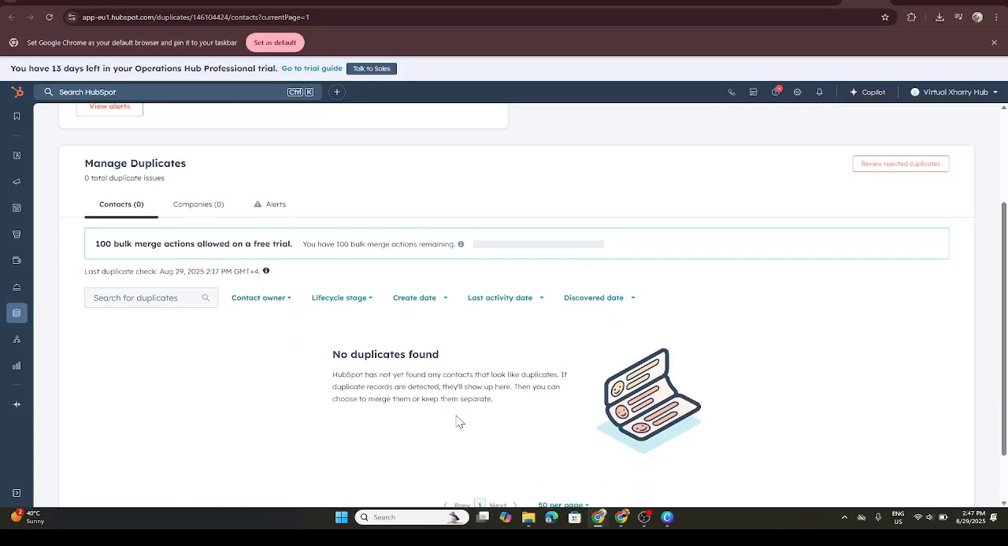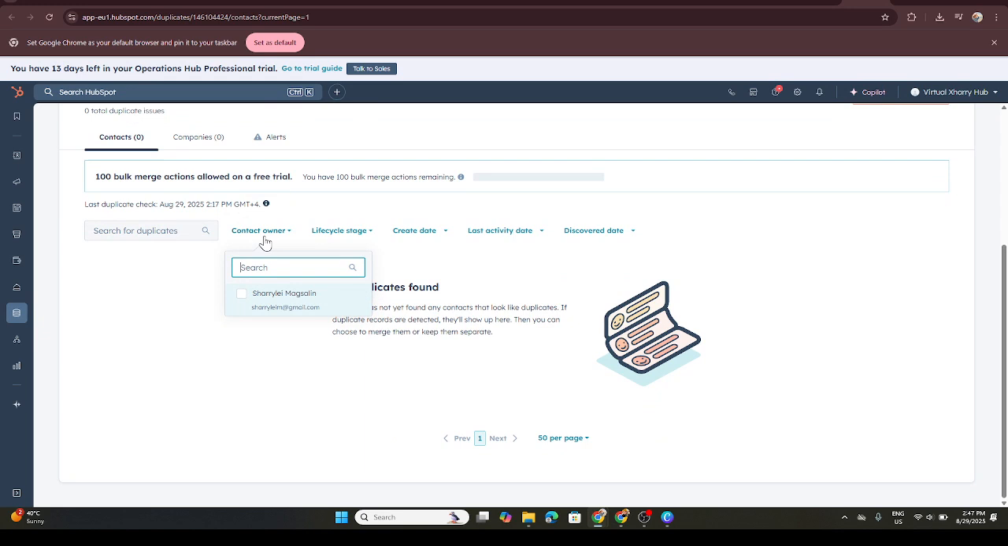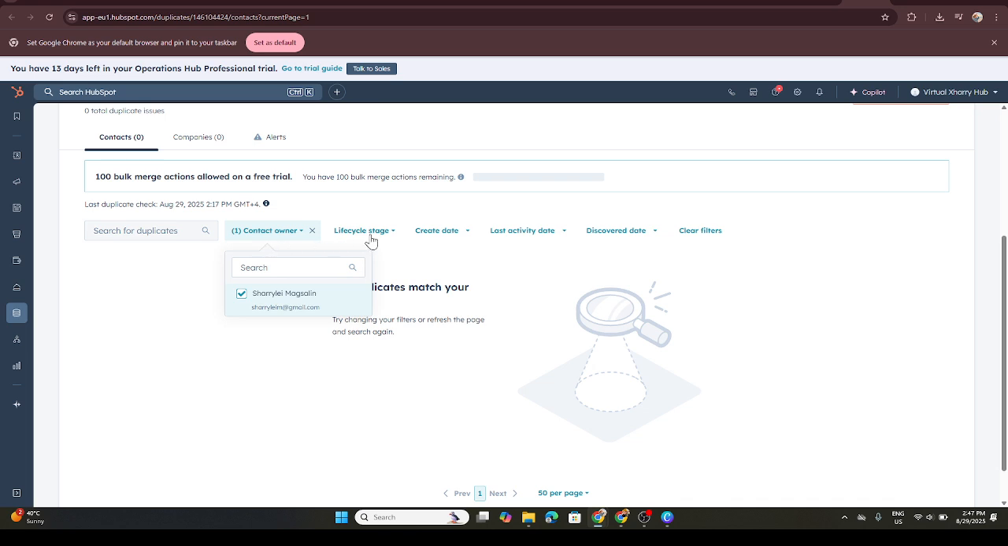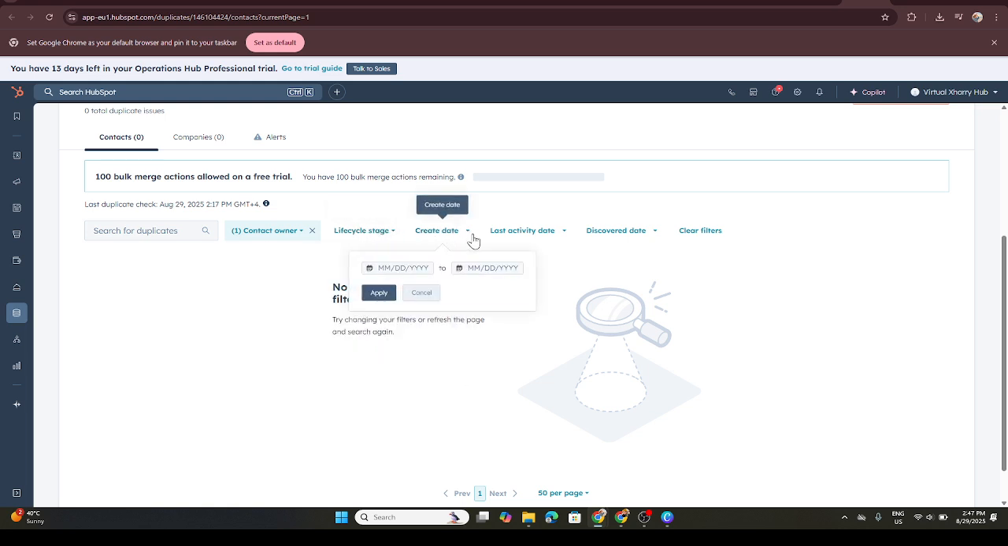Next, look for the option to click on Contact Owner. This part of the process allows you to specify who is responsible for the contact, potentially sorting duplicates based on ownership. It's a small step, but it significantly affects how duplicates are managed. Once you've done that, click on the person's name that you selected earlier. In our guide, this was Sherry Lee Magsaline, but in your case, be sure to select the appropriate contact or contact owner relevant to your needs.